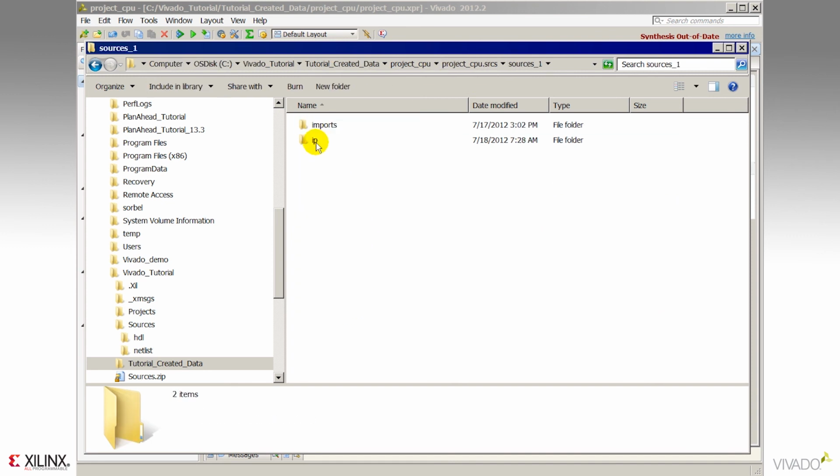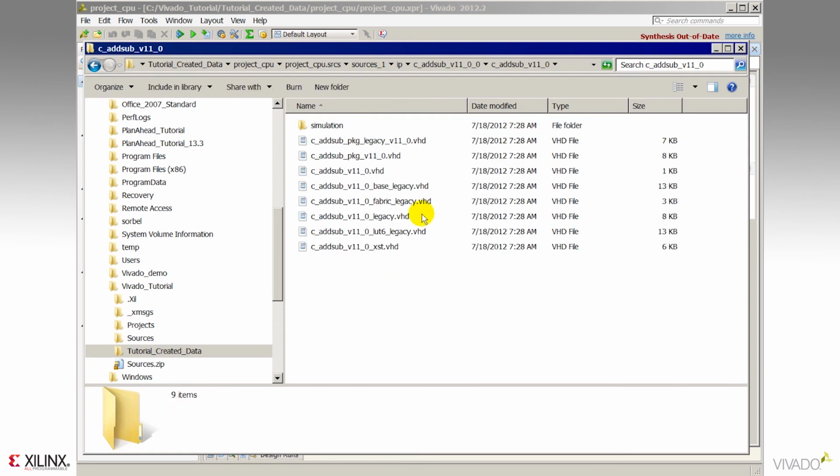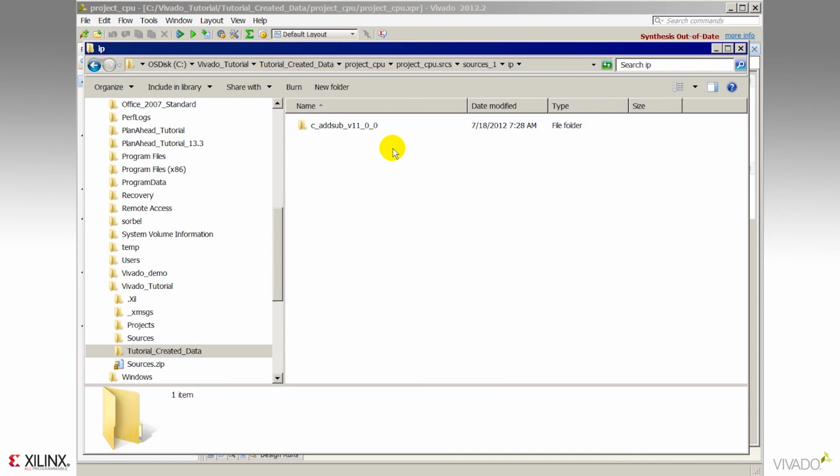The remote sources would not show up here, obviously, because they're remote. And if I push down into the IP folder, notice you can see the IP that I elected to add as a part of the IP catalog. The DSP and microprocessor cores that I added were added as remote sources.